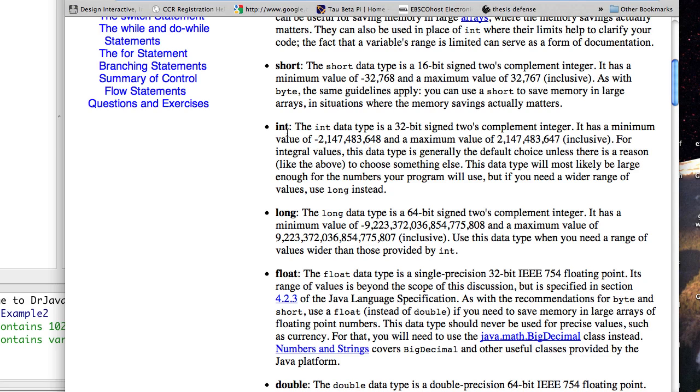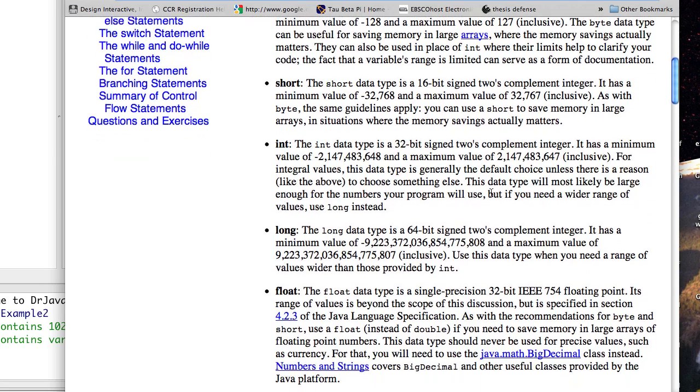We're already familiar with the integer representation, which uses a 32-bit signed 2's complement integer. So 2 to the 32 different numbers can be represented in an integer value, and that goes from negative 2 billion and change up to 2 billion and change inclusive. So that's a lot more numeric values than can be represented by the short or the byte.